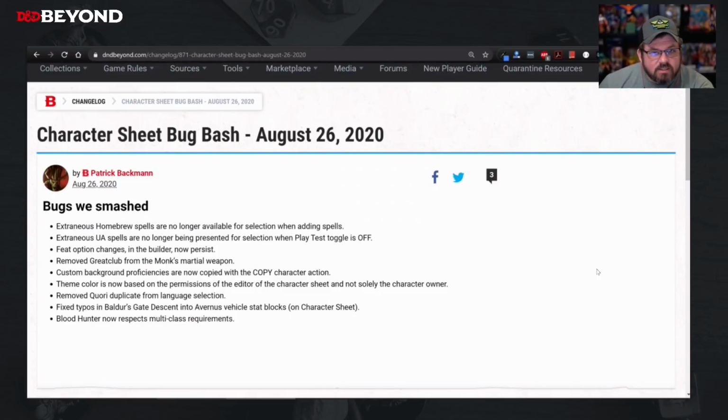So extraneous spell in this circumstance just means something that shouldn't be there anymore. If you had a homebrew spell that was there when you were adding a spell because somebody created it in your campaign or you had added it to your collection, but then that was removed, it was actually still showing up for that character. So that's getting pulled away now.